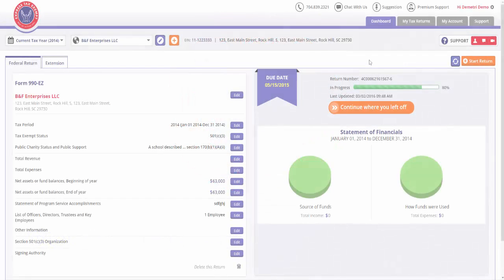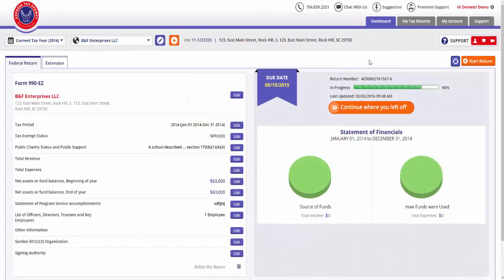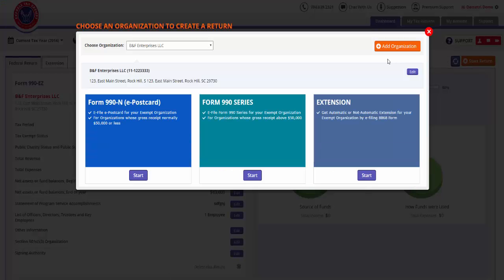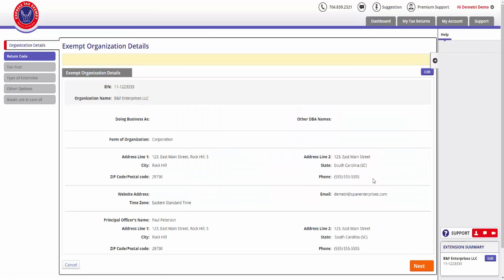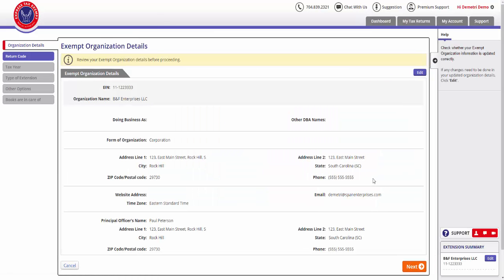Form 8868, Application for Extension of Time to File an Exempt Organization Return, is to request an automatic 3-month extension of time to file. You can also use Form 8868 to apply for an additional non-automatic 3-month extension if the original 3-month extension was not enough time.